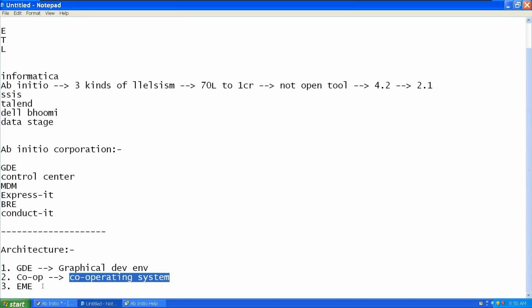So EME full form is Enterprise Metadata Environment. What is this? EME means something like repositories in our general software experience. Of course you would have heard of the term repository. What is a repository, Anil?